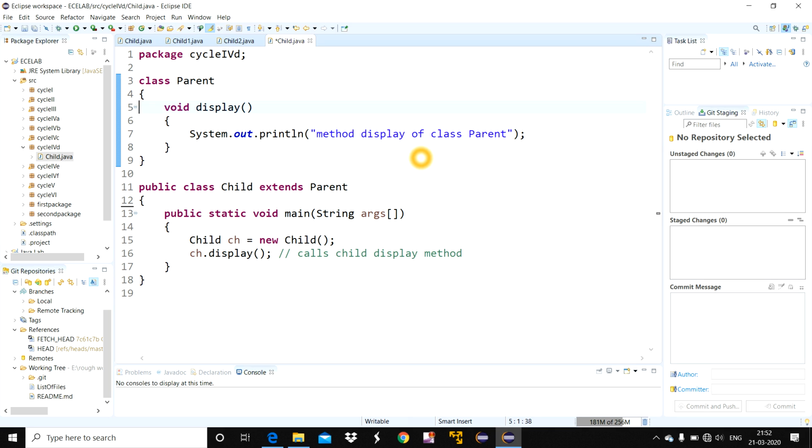In the class parent, we have written a method called display, which prints "method display of parent class", and we are extending that parent class into the new class called child. Under the main method of child class we have created an object and we are calling the method display. See this, when I access this display function call, it is invoking the parent class display method. As we are extending the parent class, we will be able to call this method.